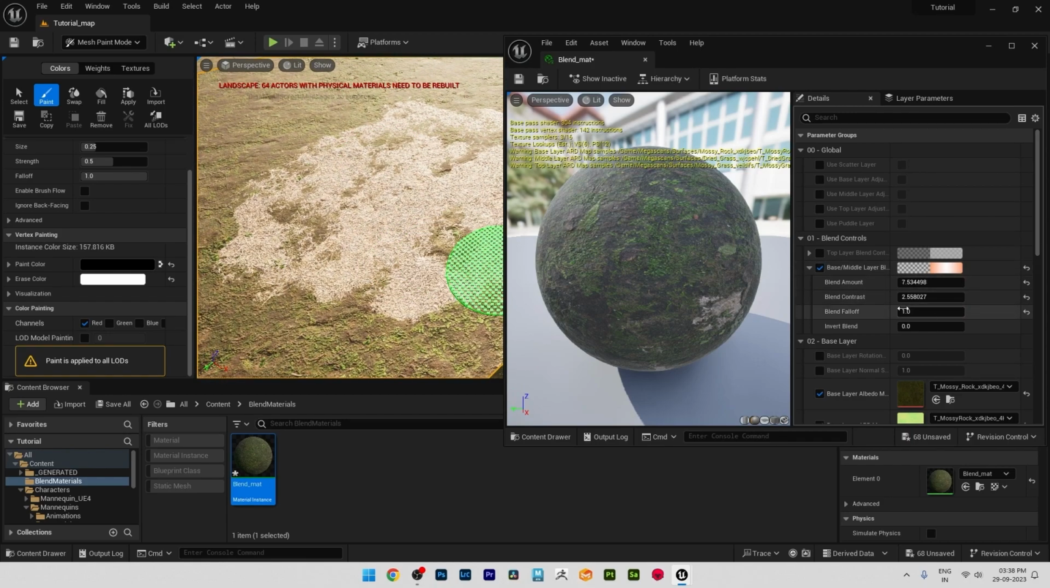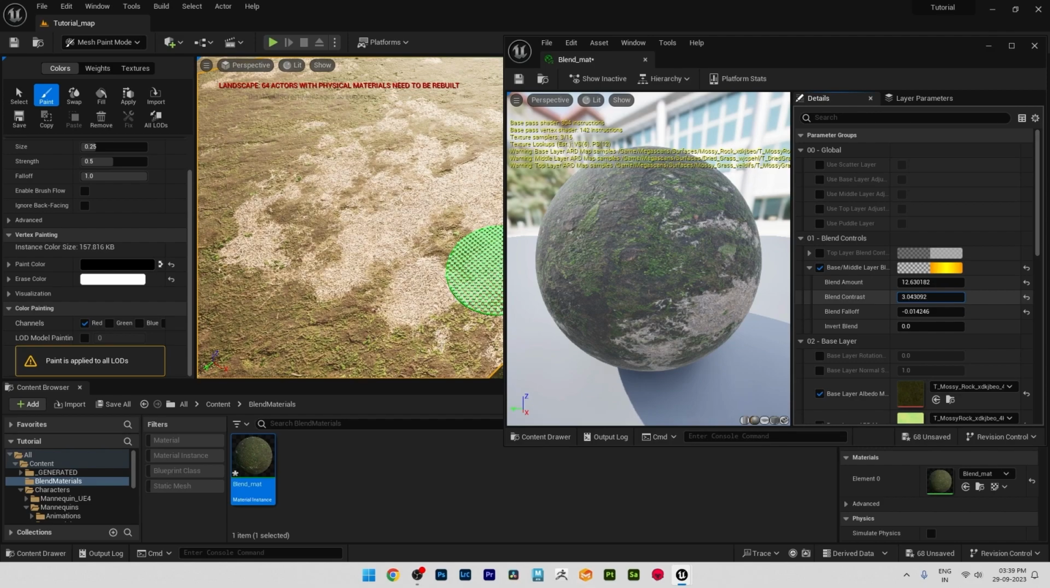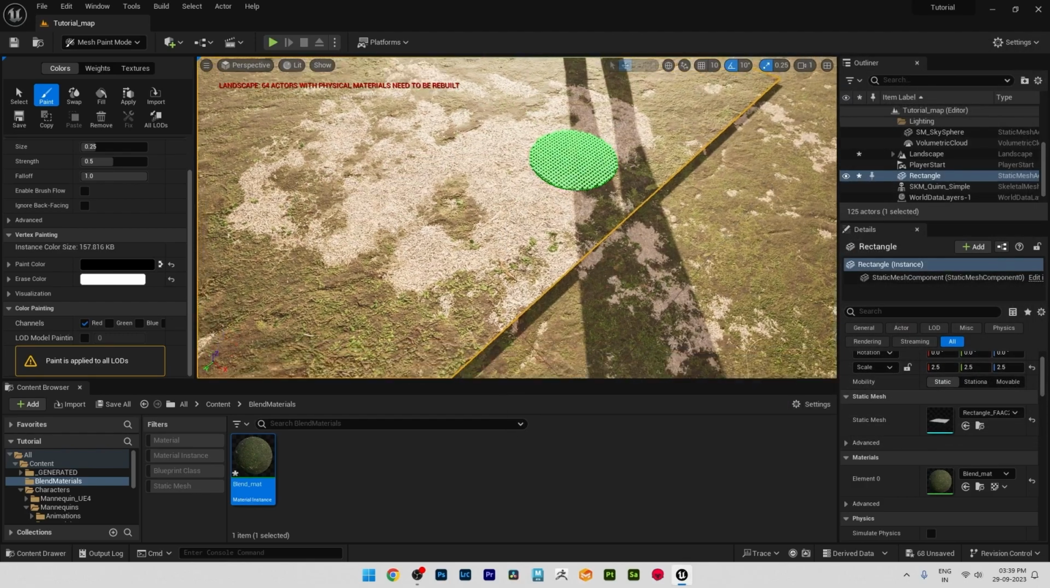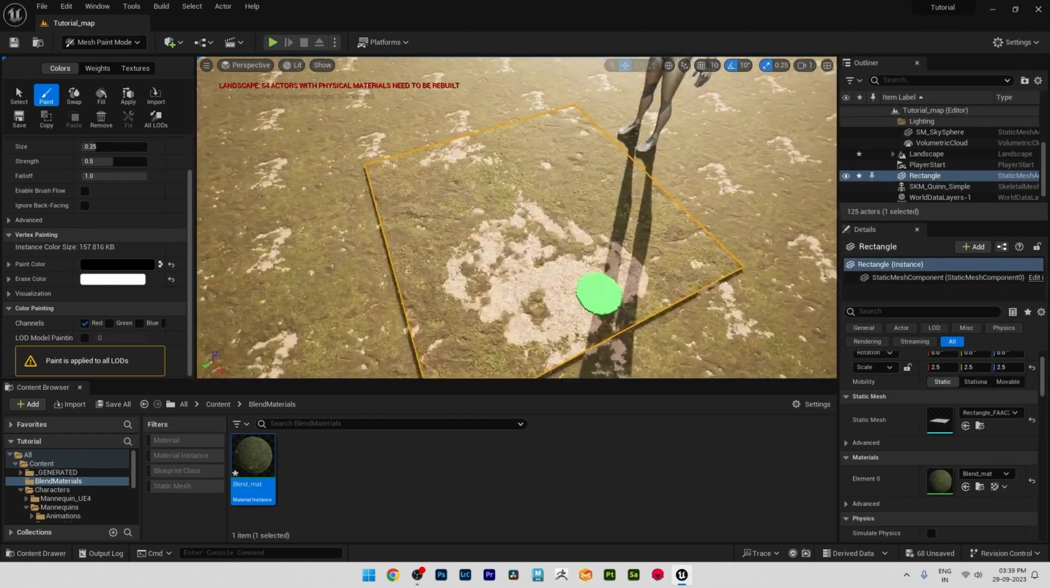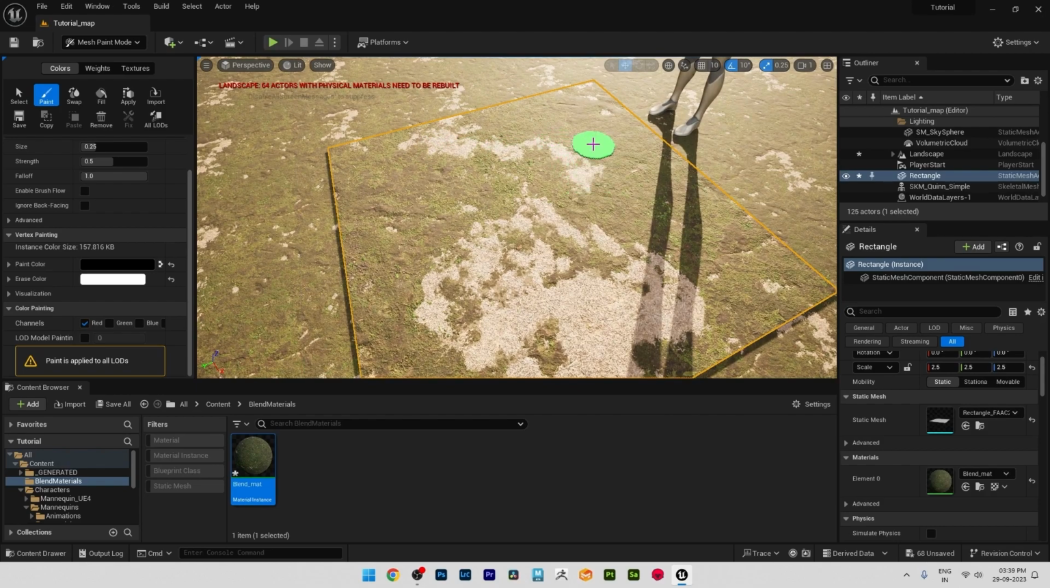So you can play with these values and you can change the falloff a little bit and get something different. So I think this looks nice. So I'm going to go back, and now if you paint again, then you'll get the same kind of result without the annoying sharp edges. You'll get a fine blend of materials like this, and you can paint the top layer by switching to this green and paint like this.